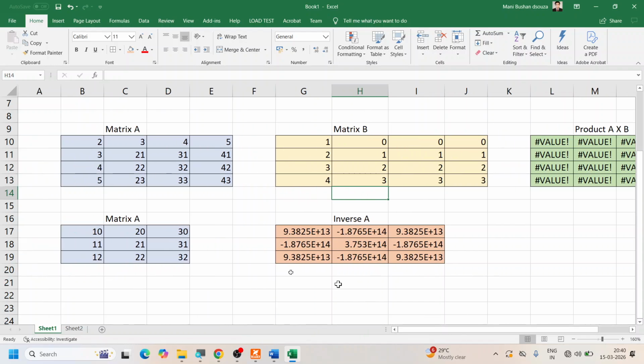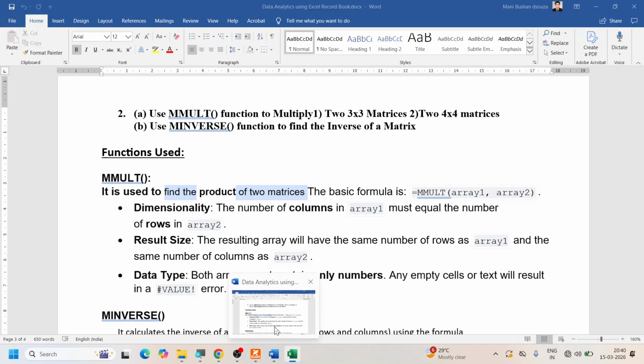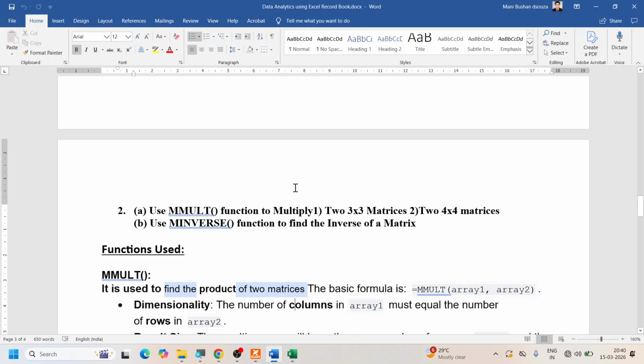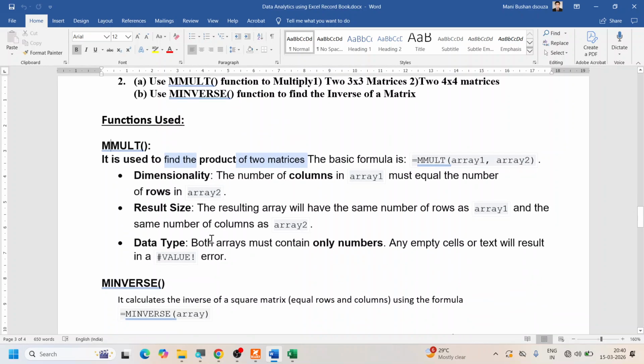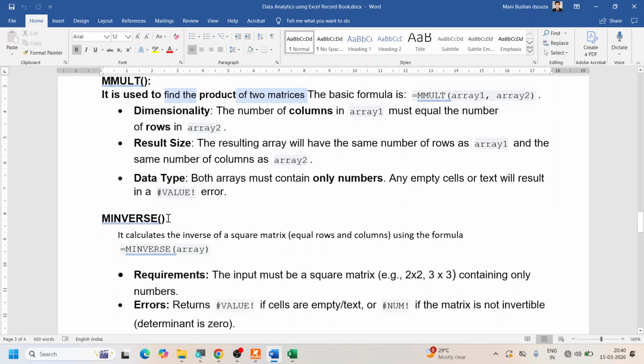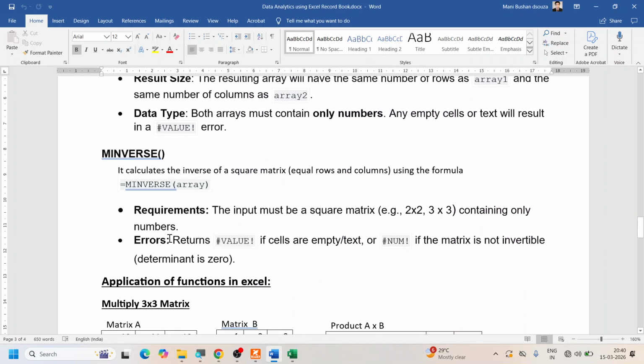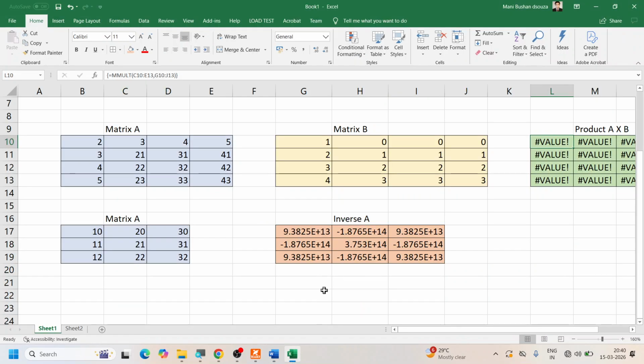Now coming back to what you are supposed to write. Don't write this one, write the correct answer. So you will get the answer, no doubt. In the answer, write the function and explain the function. Also explain the inverse function and its requirement. This is what it is saying: you will get a value error if the cell is empty or it is a text cell. But in my case, all of them are numerical cells.